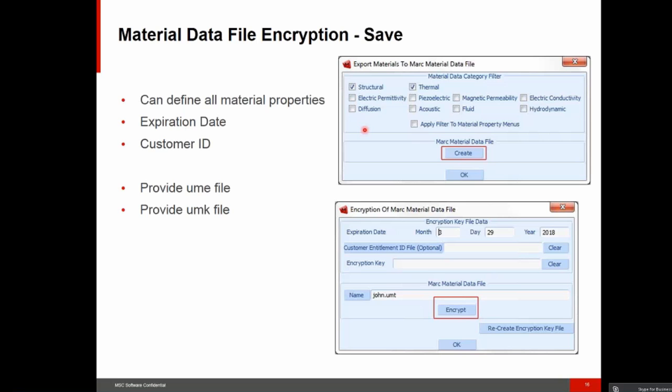And then what you can do is use that in your organization to make sure everybody uses a consistent set of data. You can also take that data file and encrypt it. And when we encrypt it, it allows OEMs to provide material data to their suppliers so that the suppliers also are using a consistent set of data, but not necessarily giving away any intellectual property.